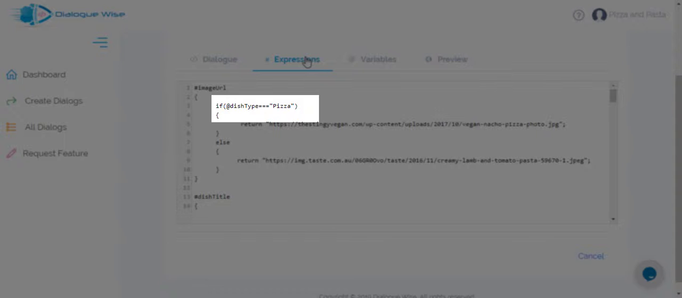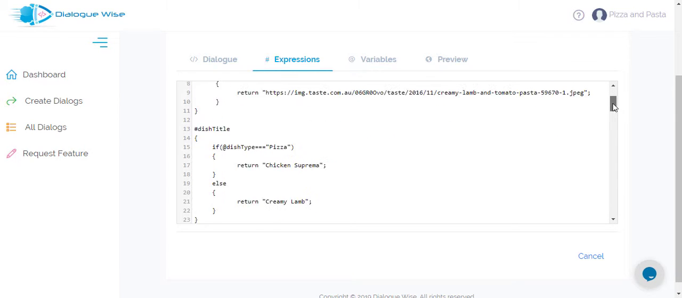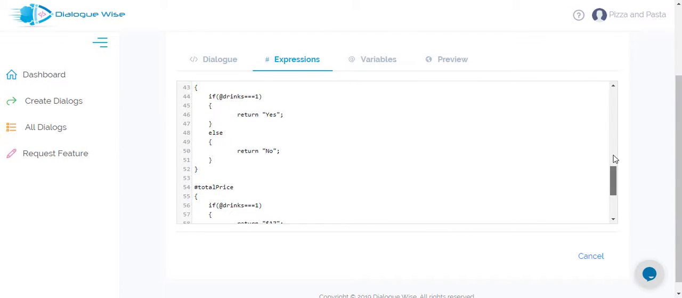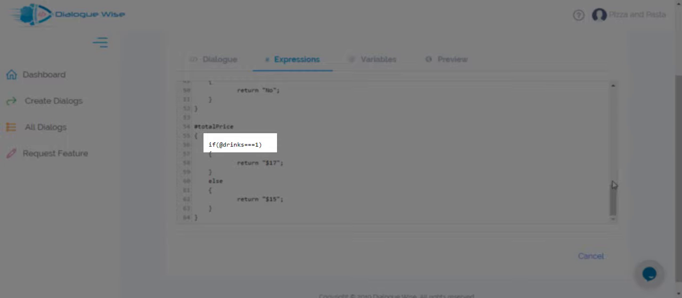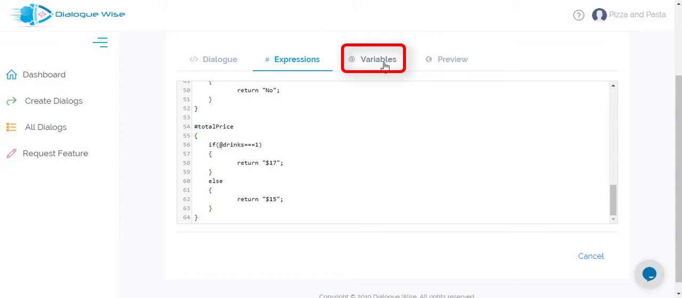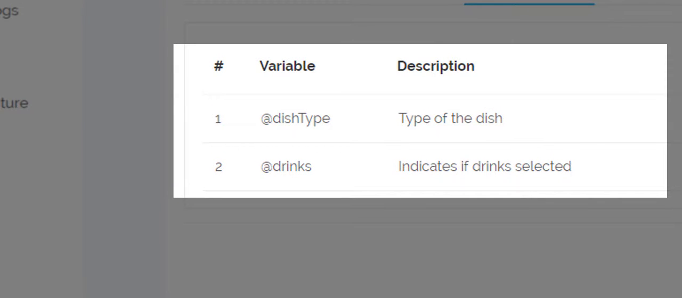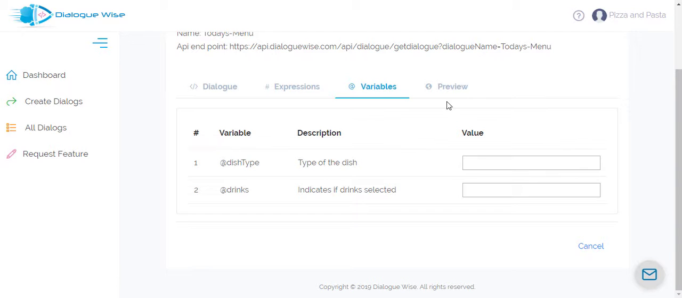You may notice the @ symbol appearing throughout the expression. These are variables. In this case, variables are used in the expression so that you can execute parts of the expression based on the value of the variable. If we click on the Variables tab, we can see all the variables that are being used for this program. We'll have a detailed look at expressions and variables in our next video.